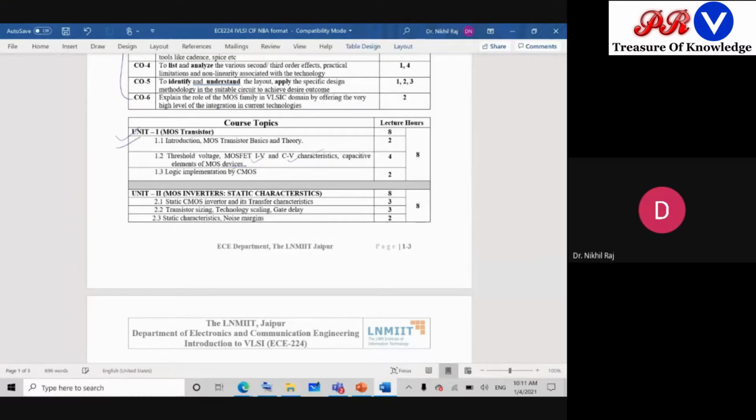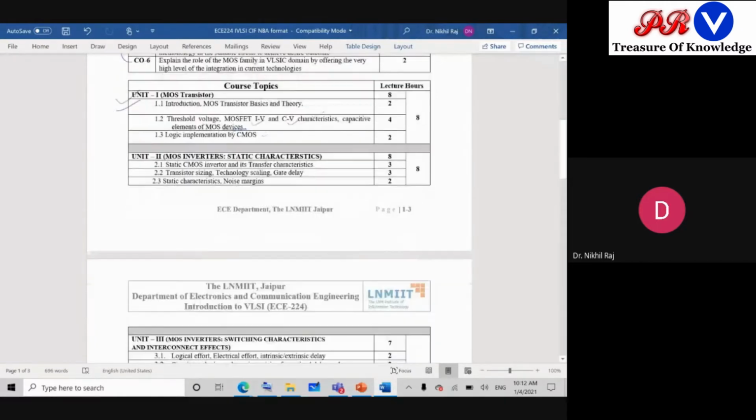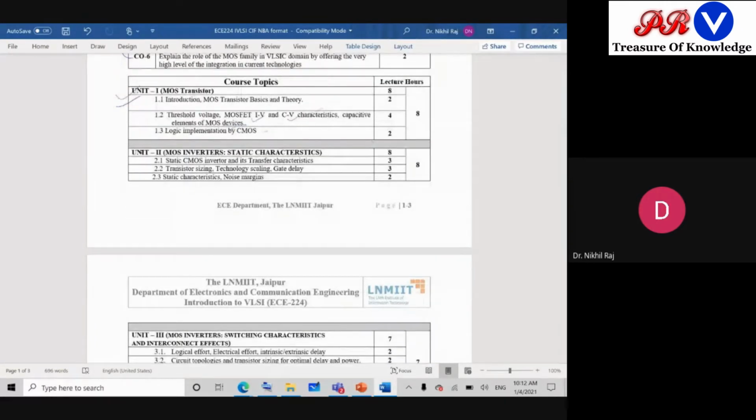Then capacitive elements of the MOS device, which are nothing but the parasitic elements of the MOSFETs. And then some logic implementation of CMOS. After that, using MOS, we will design a CMOS architecture, that is a combination of P and N, and then how to realize the basic functions at the MOS level, from gate to MOS. So then we'll go for unit 2.